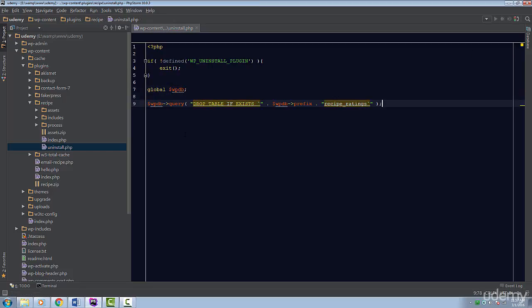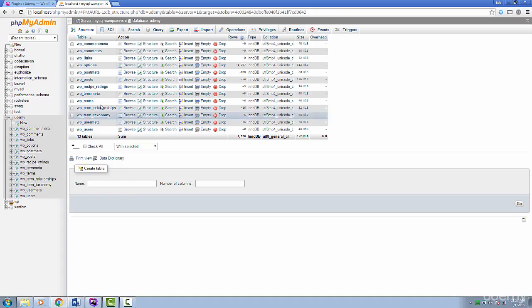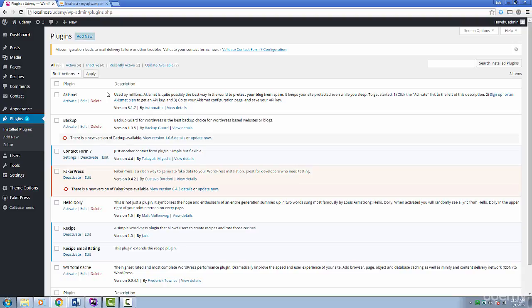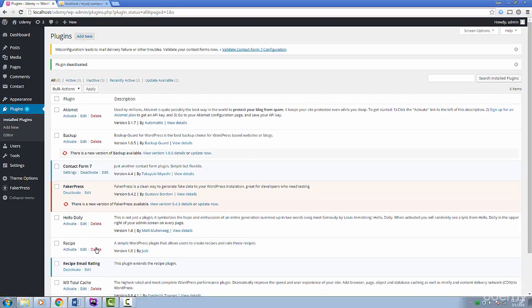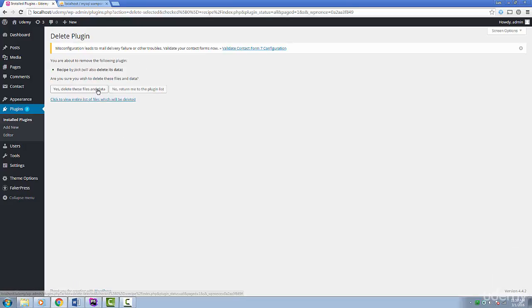Let's try testing this out now. Open up phpMyAdmin and check your database for the recipe ratings table. Then let's go to the plugins page and deactivate our plugin. Click delete and you will be asked if you're sure you want to delete this plugin and its data. Select yes and our plugin will disappear from WordPress.